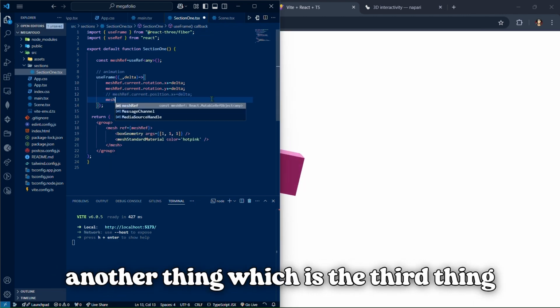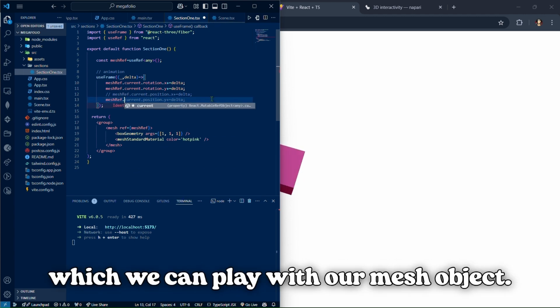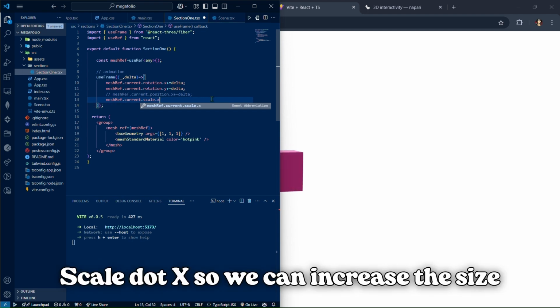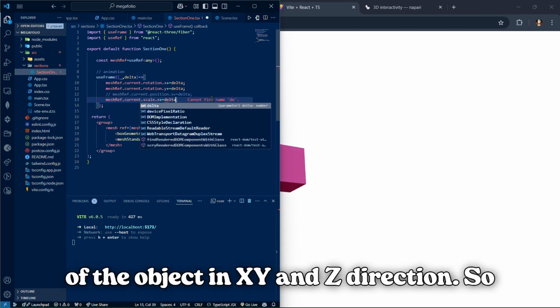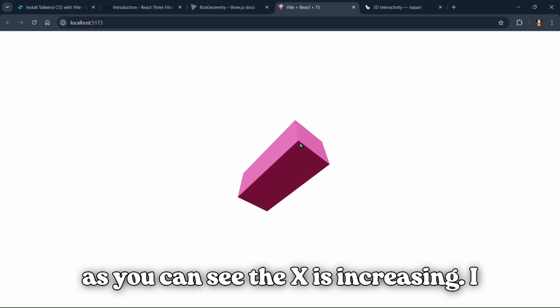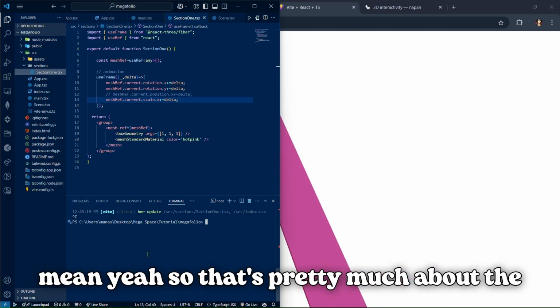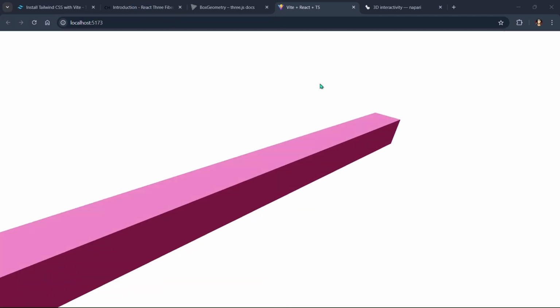I'm going to tell you another thing, which is the third thing we can play with on our mesh object. It is basically the scaling part, scale.x. We can increase the size of the object in the x, y, and z directions. As you can see, the x is increasing. It looks amazing, guys. So that's pretty much about the animation. You don't need to know a lot. That's pretty much it.